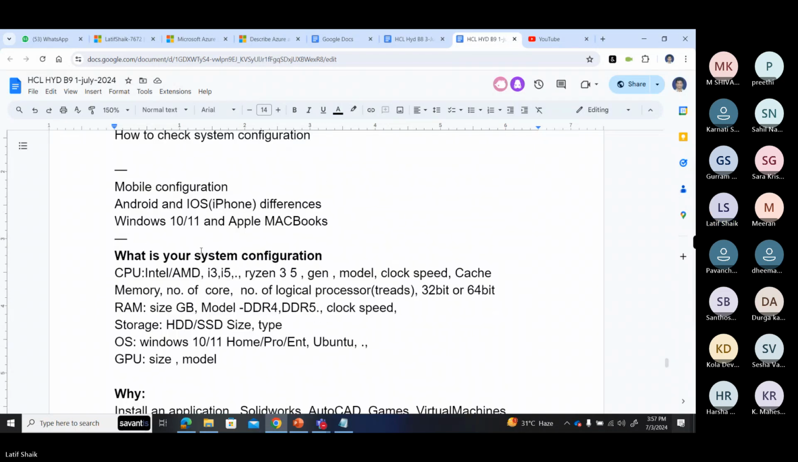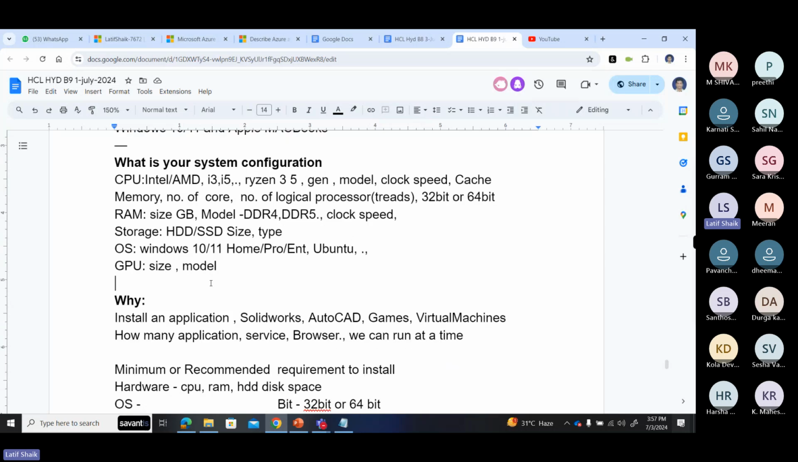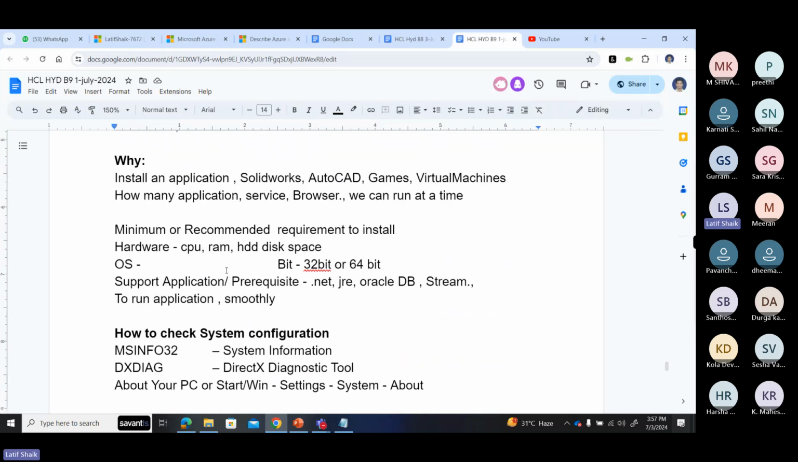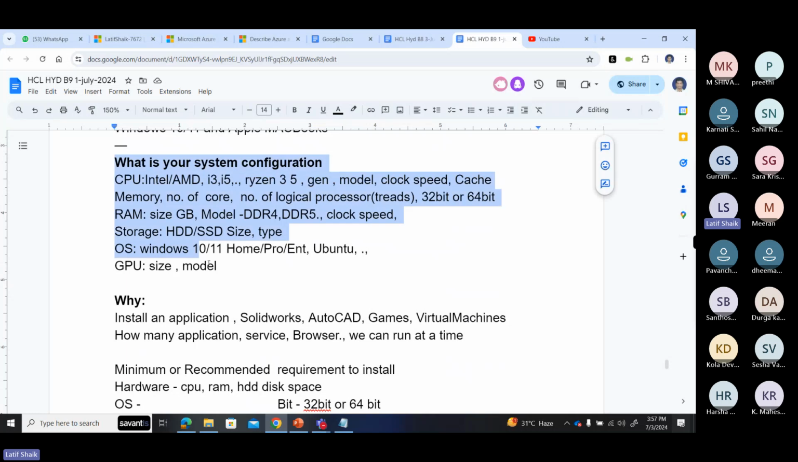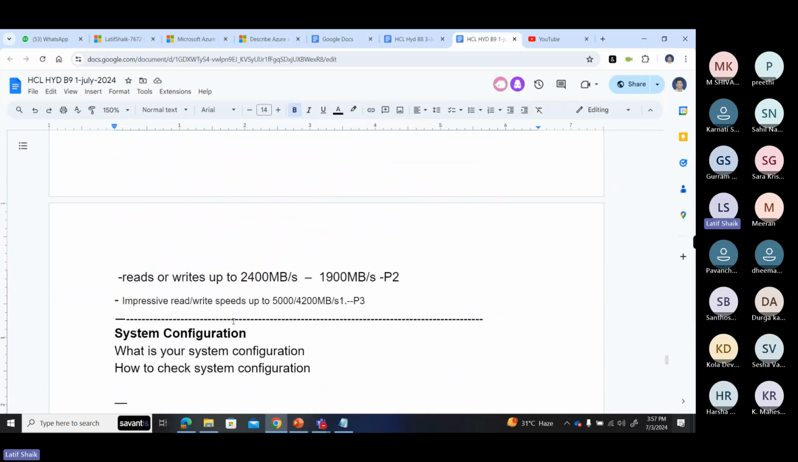Again, if you get a question like what is your system configuration, what is your laptop configuration, what is your PC configuration, you have to tell about CPU, RAM, storage, OS, and optionally the graphics card information. So why should we check it? We understand. So how to check it? Because if you want to know this information, you must know how to check the system configuration.